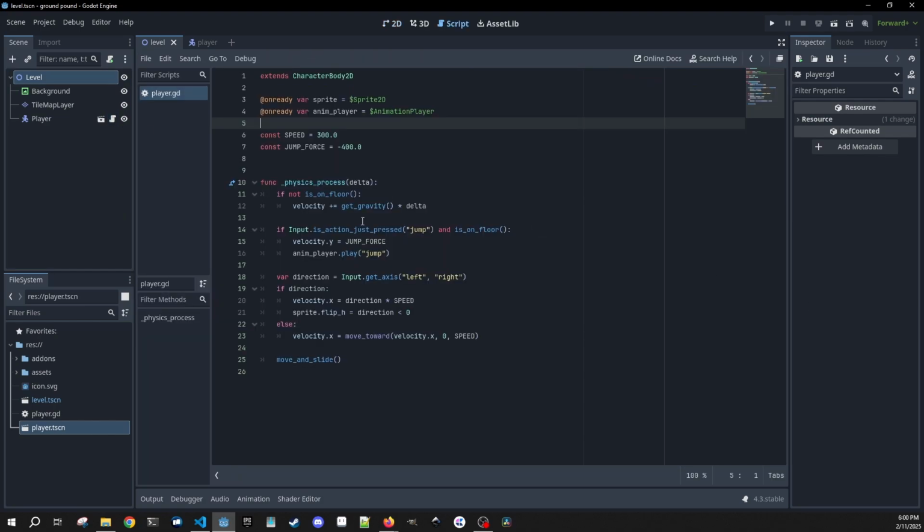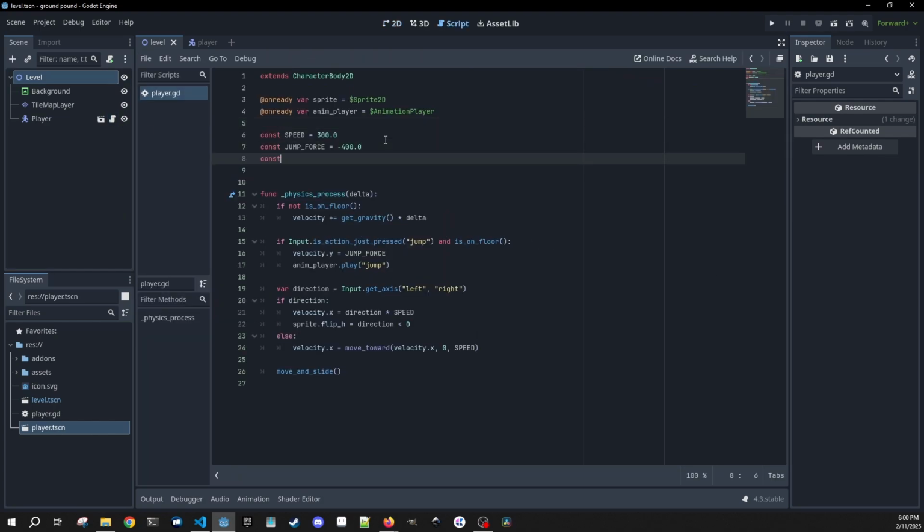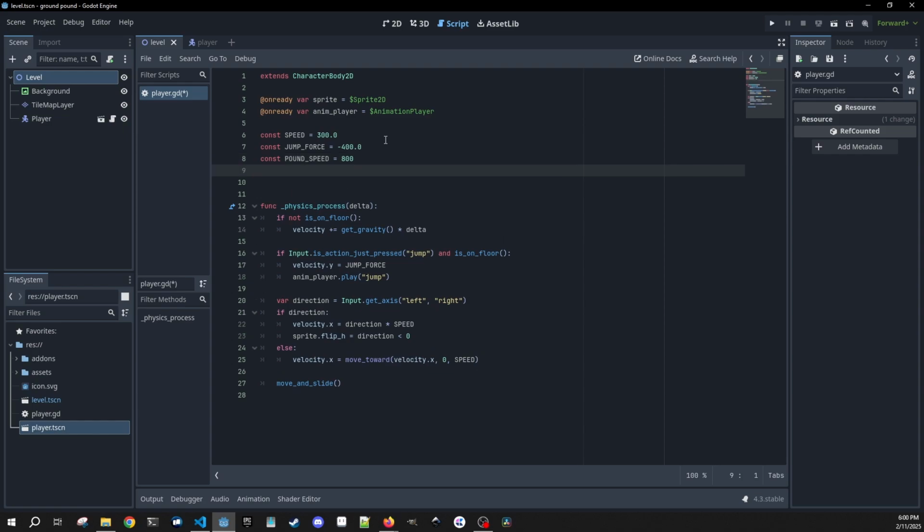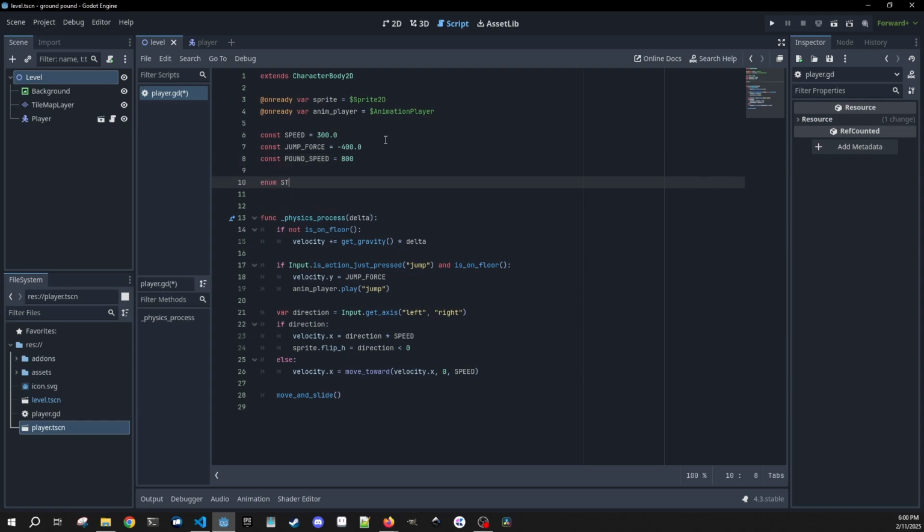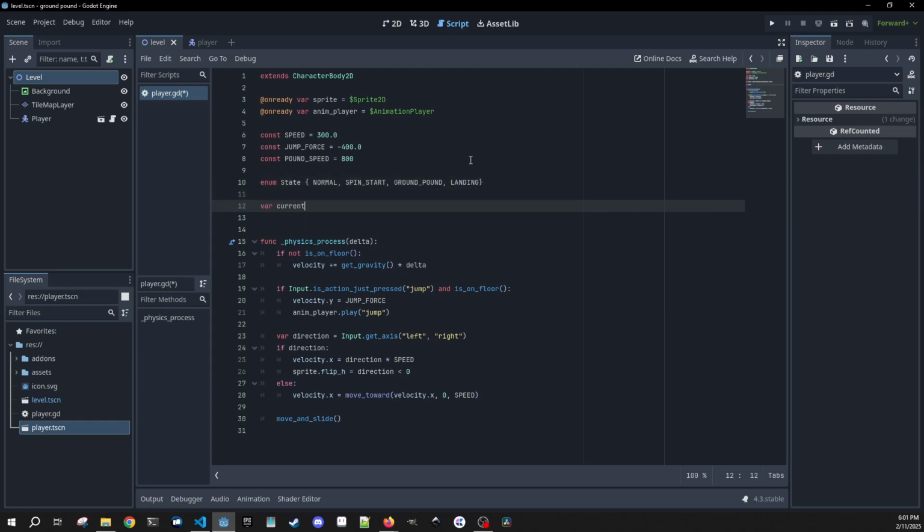To get this working, we need to add some more variables. The first one is going to be a constant, which is going to be our pound speed. The pound speed is going to be how fast we're going when we are on our downward path to the ground. We're also going to need an enum for state, which is going to be how we're going to be handling our states. And we're going to have normal, spin start, ground pound, and landing. And we're going to have a variable for our current state, which is going to default to state.normal.